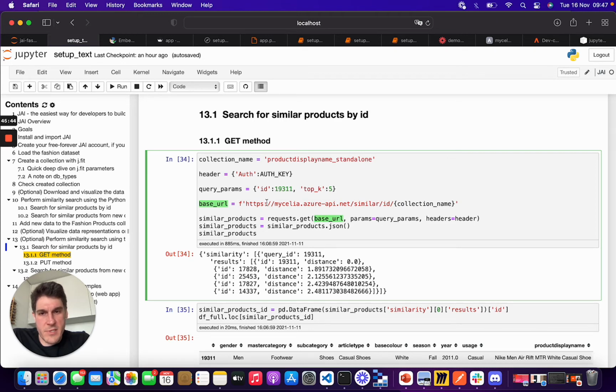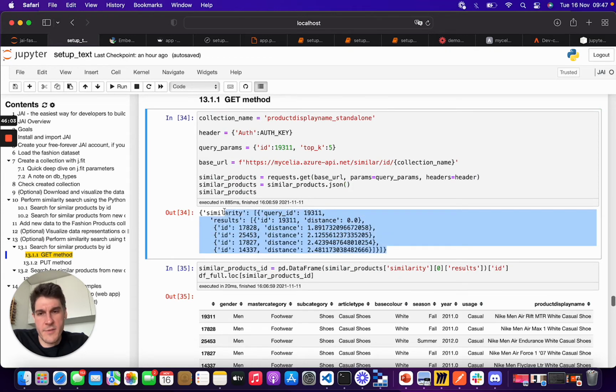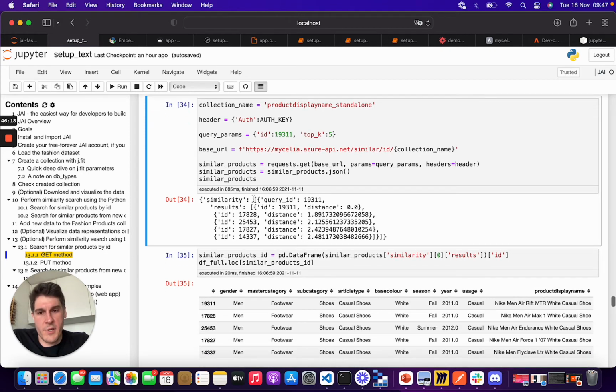So that's it. We're sending this GET request to the base URL, sending the query parameters, the ID that we're searching, how many answers, how many similars we want, and the authentication header. So when we do that and we convert back the results to JSON, this is what you have. So remember, J doesn't keep your raw data. J only keeps your IDs and your vector representations. So we're querying here. So this is the ID that you sent as your query. This is your answer.